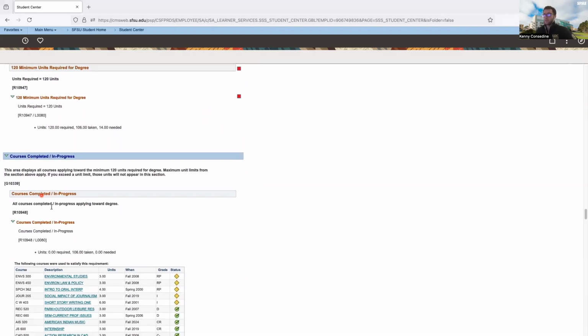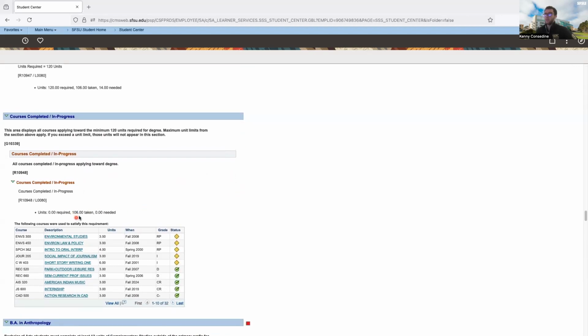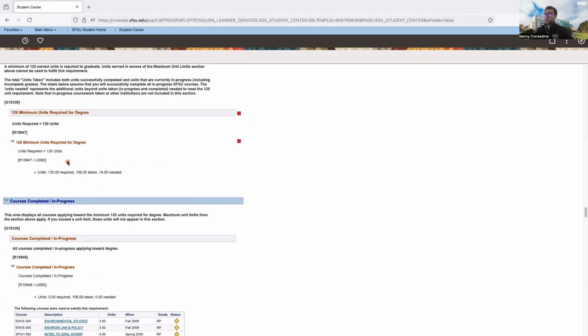Okay. So you'll see this portion down here as well, courses completed in progress. We see that we've taken 106, and that includes the ones that are marked yellow here. So the green and yellows are part of this 106, right? Since we've already registered for fall of 2025, that is included in the 106. So 14 is left to get to this minimum, just the minimum, right? This does not mean that once you get to 120 that you've completed your degree. You need to make sure all your requirements are met. But the 120 is the minimum in order to graduate.